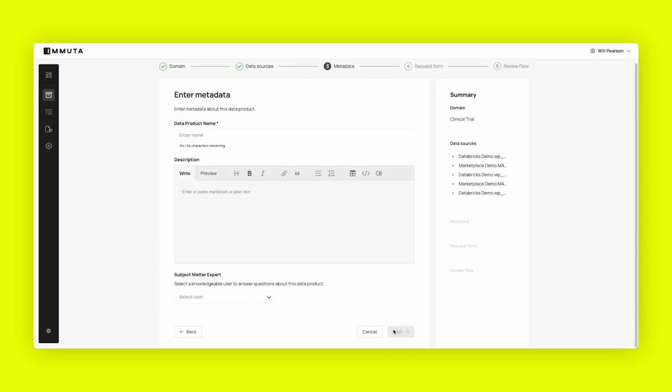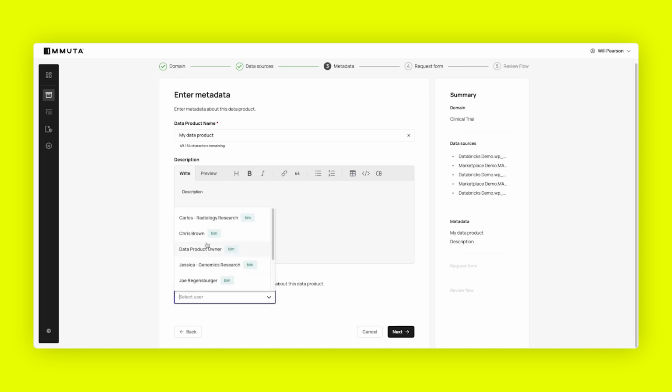So if I click next, I'm going to create my data product, and here's where I'll enter the metadata. So I'll give it a name and a description, right? This supports Markdown, so we can give a really nice description. I can put tables, I can put colors in here, links, whatever else I need. And then I can also supply a subject matter expert. So I'm going to say Chris is our SME for this particular data product.